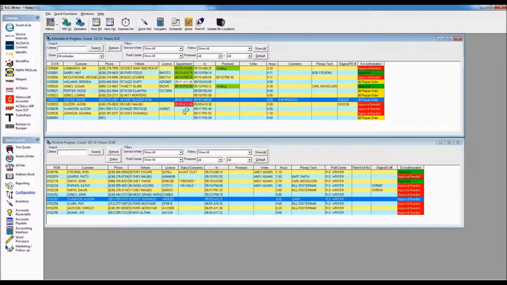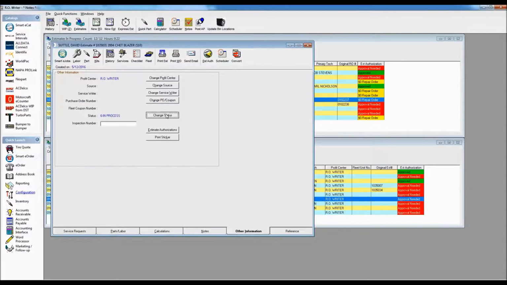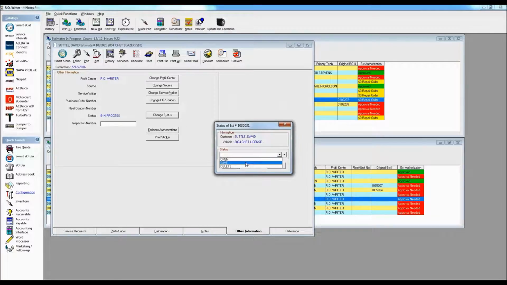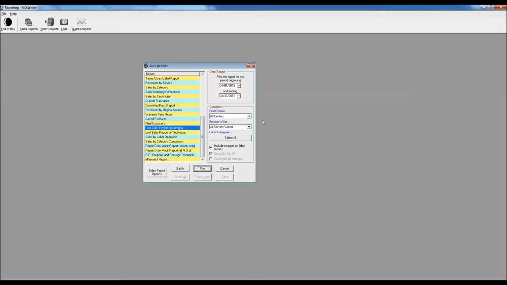So if I was to open up one of my transactions here, go to my Other Information tab, and click on Change Status to save that into history, now it will show up on my lost sales report in this section where it says saved estimates, because it's not visible on screen as an open estimate, but it's been saved off to history. So again, visible views by either category or technician.